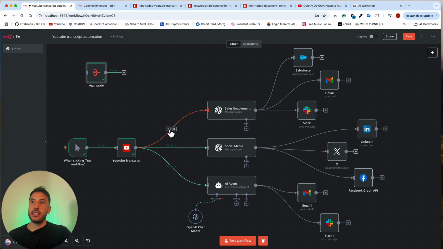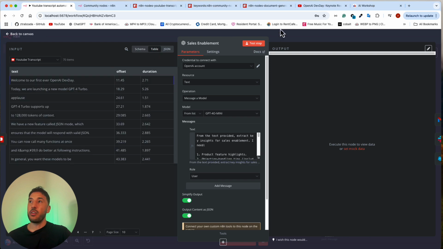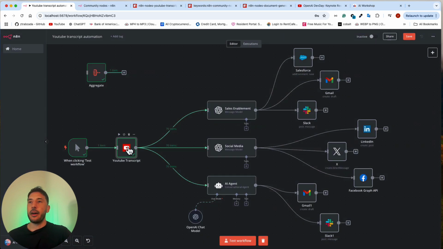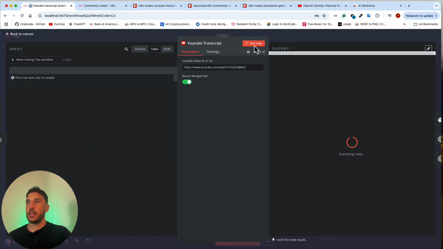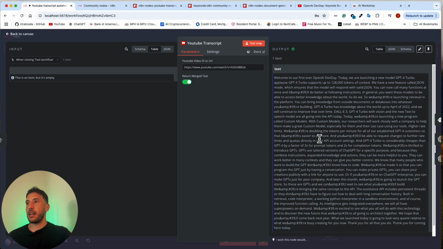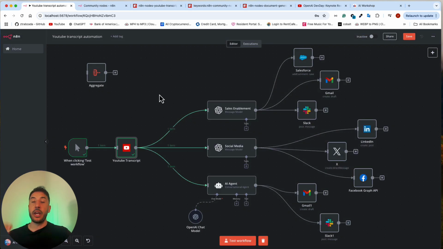So now it's saying sending 70 items. And if we go to our sales enablement here, you can see it says it's sending all of these different pages, and I don't want that, right? For my use case, I want to be able to return this just as a merge text. So I'm going to click on that. Test step, and welcome to, yep, perfect. So I'm getting this as one merge text without the array of different timestamps with different text in there. And as you can see, it's sending this one item to different nodes on the next step.